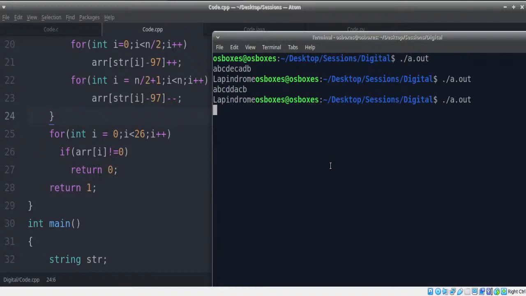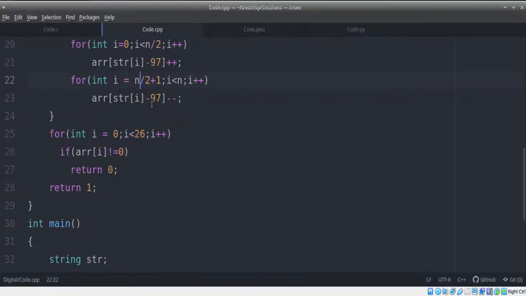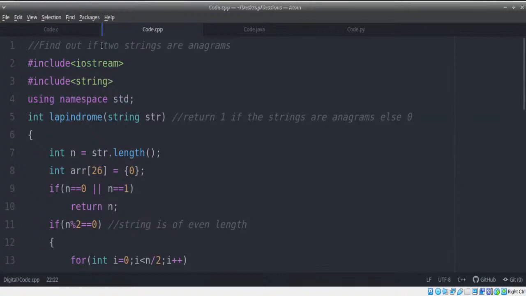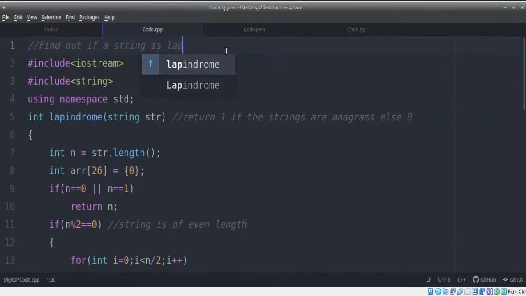Let's give only one character. This is again a test case scenario, right? If only A is given, that's also a lapindrome. But if something like AB is given, it's not a lapindrome. So this is how we get to know and figure out if our program works through every test case or not. So this is your simple program to find out if a string is a lapindrome.